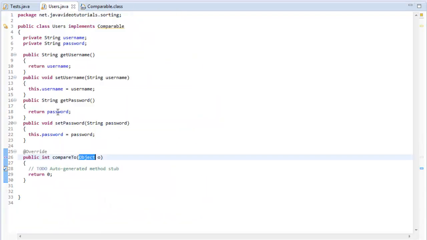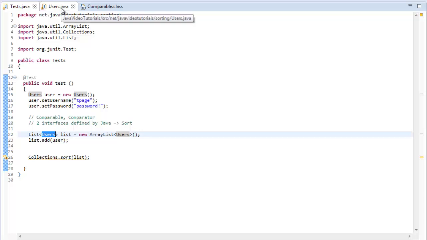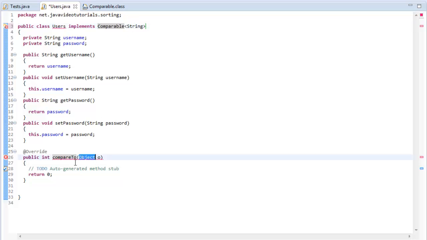Just like I did here with my list of users. I've defined Users to be part of the list, so the list is going to contain User objects. I can apply the exact same methodology to my Comparable. I can say I want to compare based on strings. Now since I've changed this to be a String, it's upset here because this doesn't abide by the contract anymore, so we need to change this to be an actual String. Then it goes back to being happy.